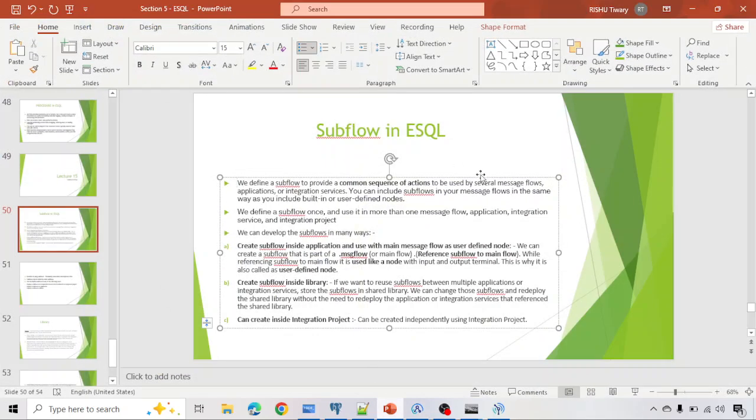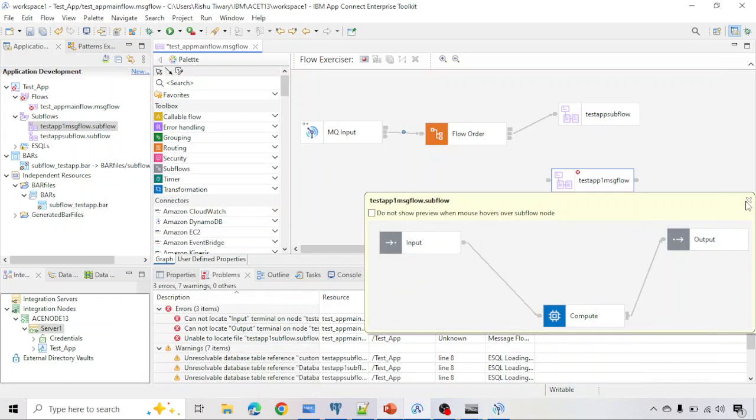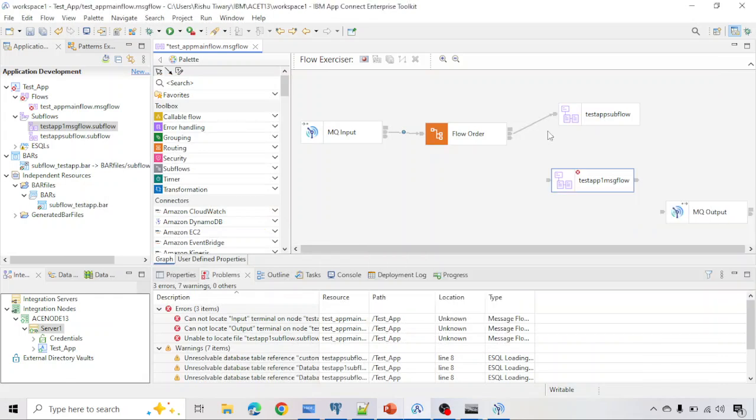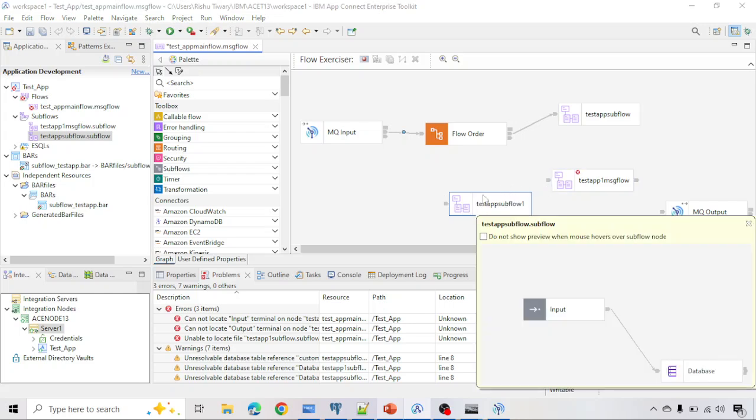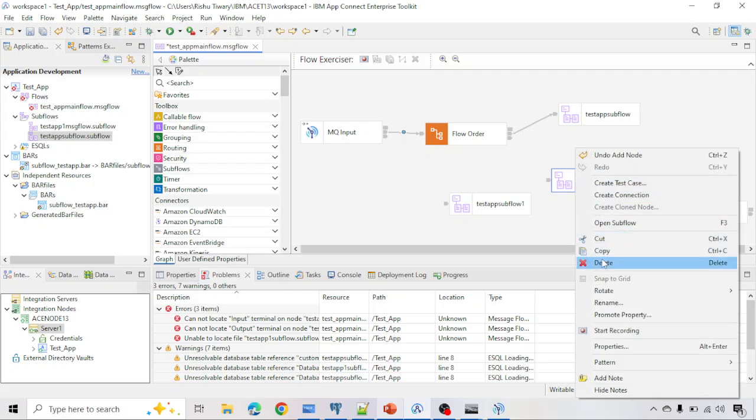Point number one, use for the message flow application or integration services. You can include a Subflow in your message flow in the same way as you include a built-in node or a user-defined node. You can see what I am doing here: I am using this Subflow by dragging and dropping it, and I am using it as a node. Sometimes this is called a user-defined node. So we use the Subflow as a node, and this is one thing you need to remember.